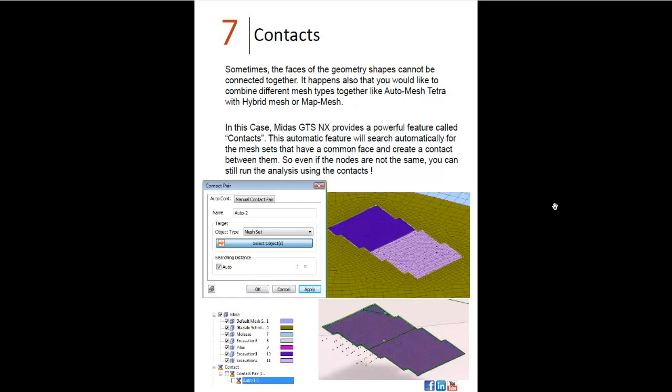Now let's talk about the contacts. Contacts are a special feature that help you connect together the different mesh sets that may not be linked together. There are two typical cases which require the use of contacts. The first one is when your mesh sets are not connected, so when you didn't create the shared face between the mesh sets, or maybe when it was difficult to create it, you can mesh them as well and then use the contact to connect them.